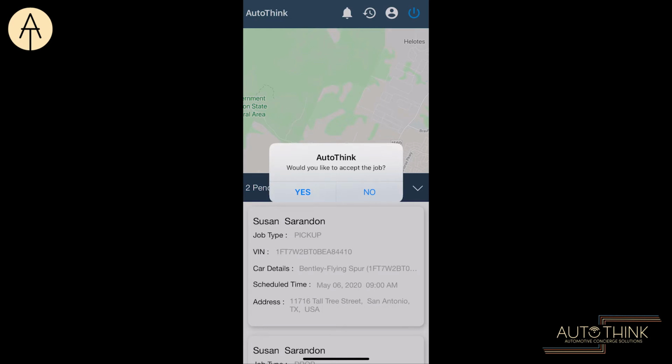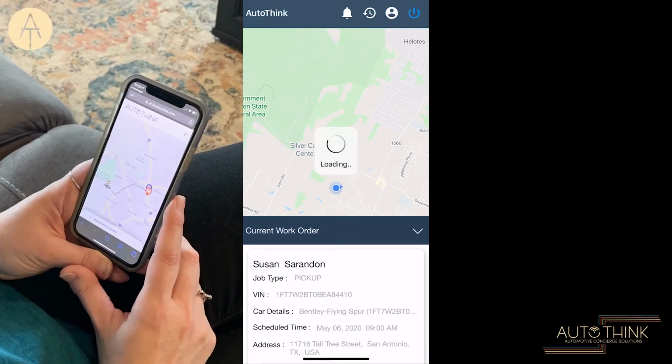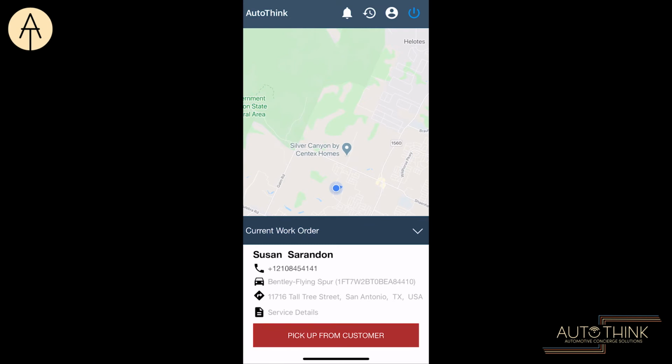Once you are in a roamer vehicle and ready to go, touch the work order and touch Yes in the pop-up box to accept the job. This will send the notification to the customer that you are en route. This will also bring up a window that contains all the information related to the work order with 4 icons, and a red bar across the bottom that says, Pick up from customer.